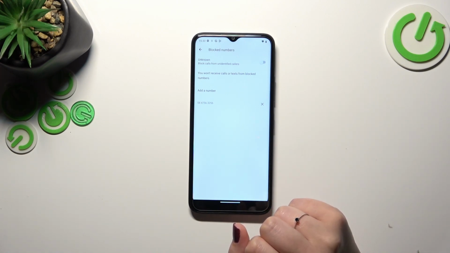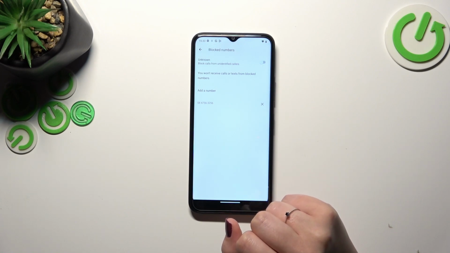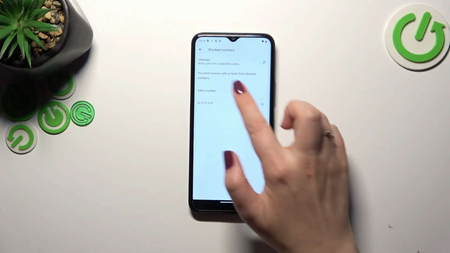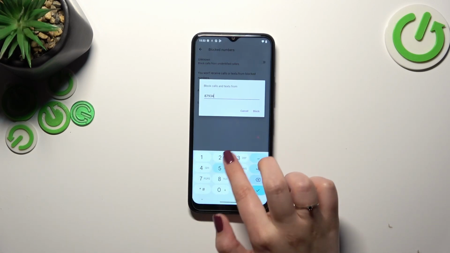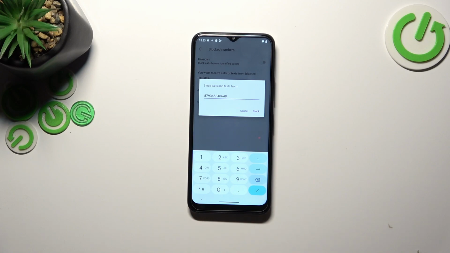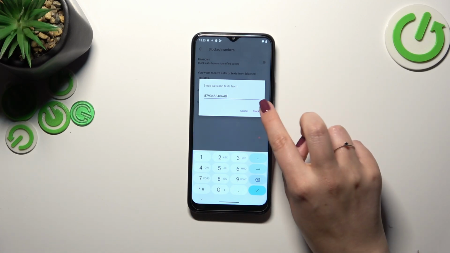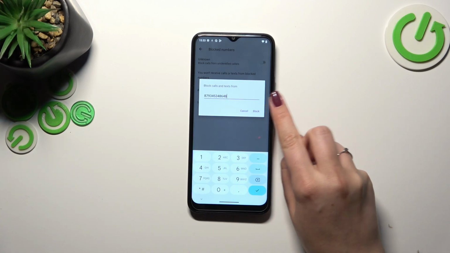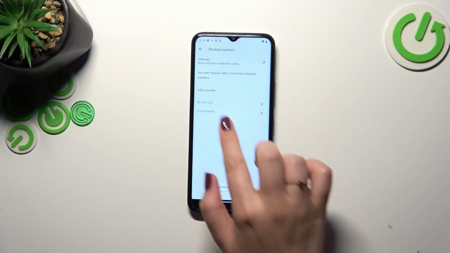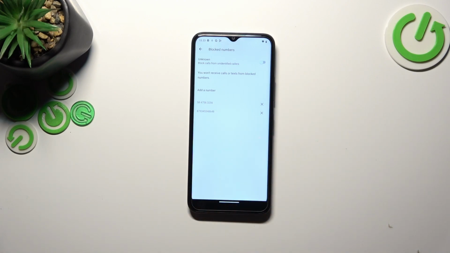And I also said that this way is more manual, so you do not have to have it saved. So let's tap on add a number, and as you can see, we've got this section so we can freely enter the number. We can also paste it if we've got it copied from, for example, the list of numbers which called you before, and tap on block. And as you can see, it will immediately appear on the blacklist.